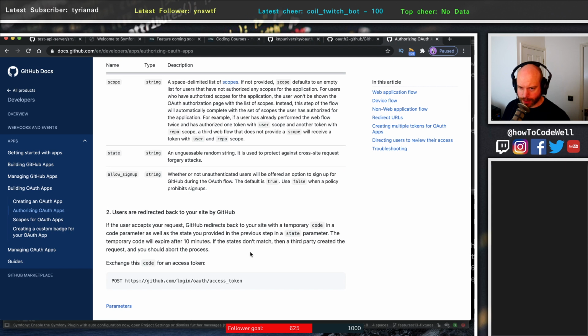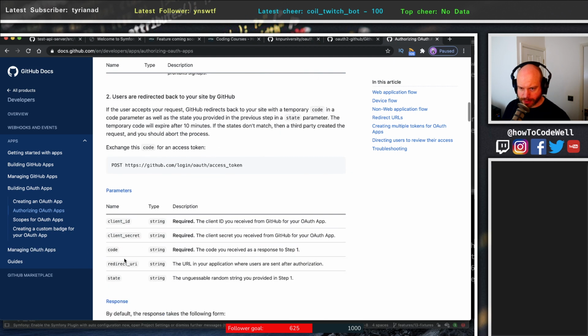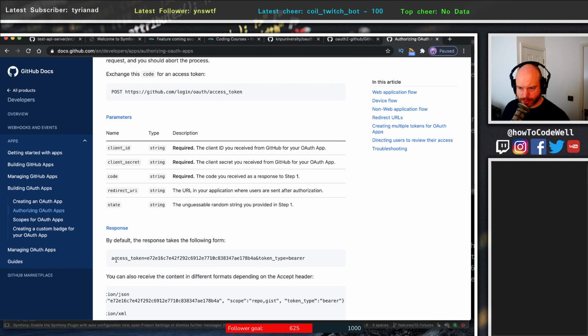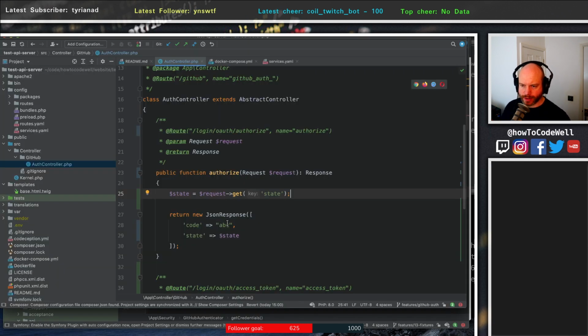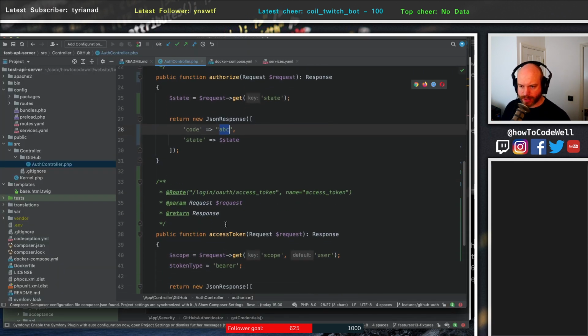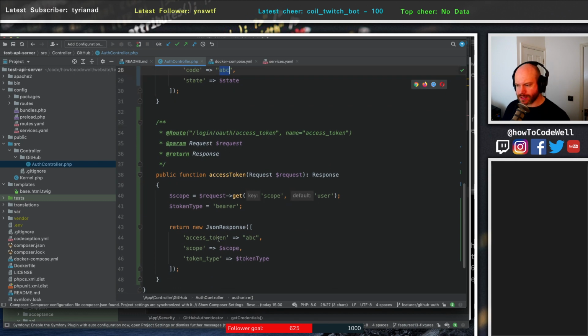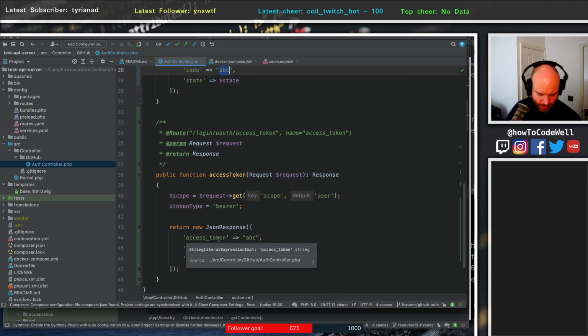Okay, so these are the parameters that we supply. This is to exchange this code for a bearer token. Right, okay, that's fine. The code is ABC, and then this is a post request posting the code, which then sends the access token. Holla!